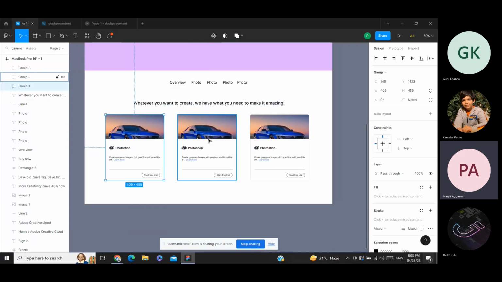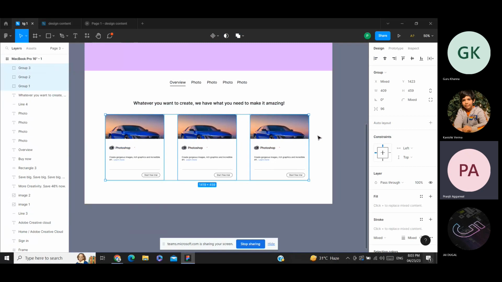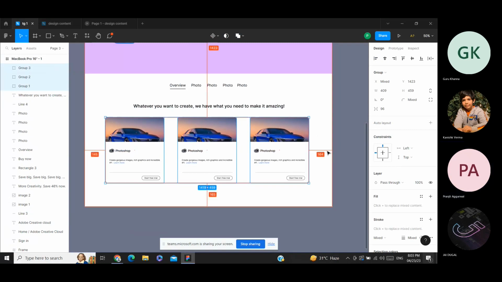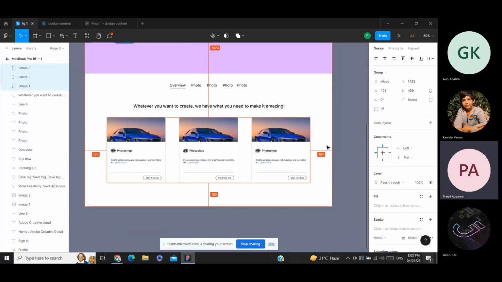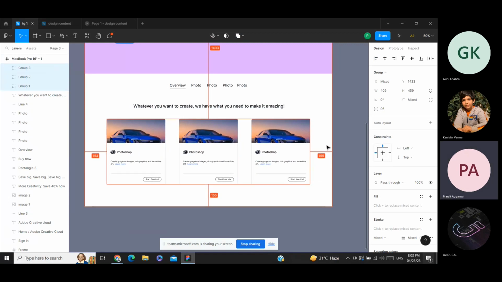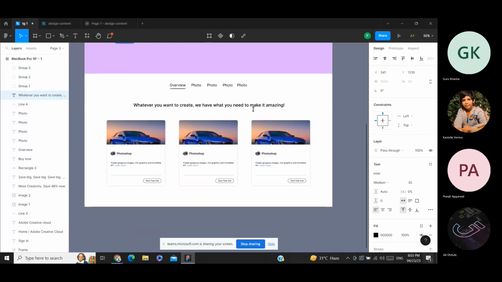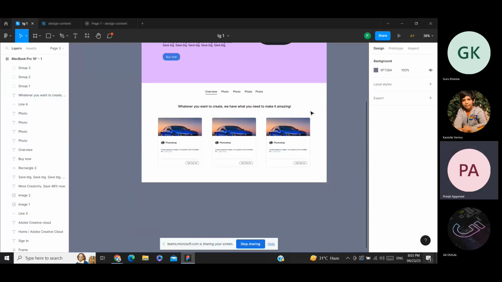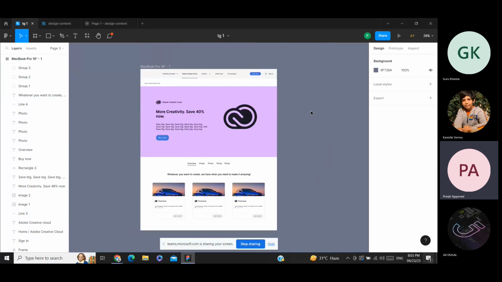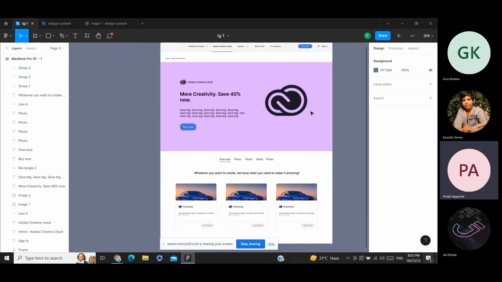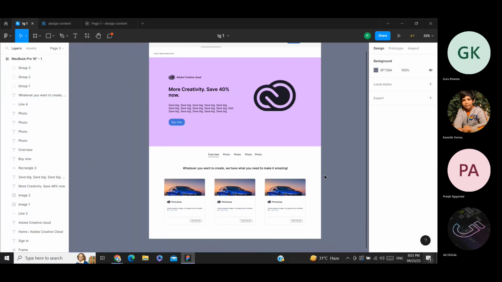Now we'll select using shift all 3 of these cards and see if it's in the center of the page. So now it's in the center of the page. So you can see that we have recreated part of the whole website on Figma.